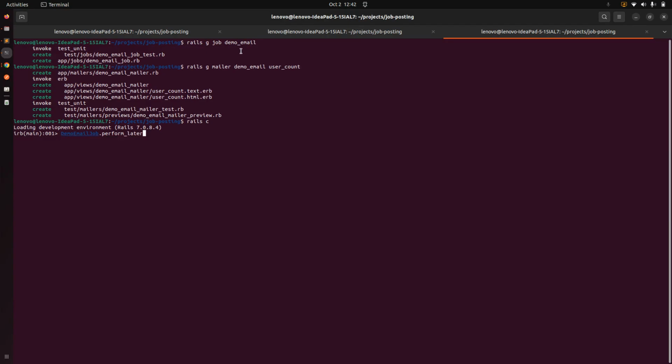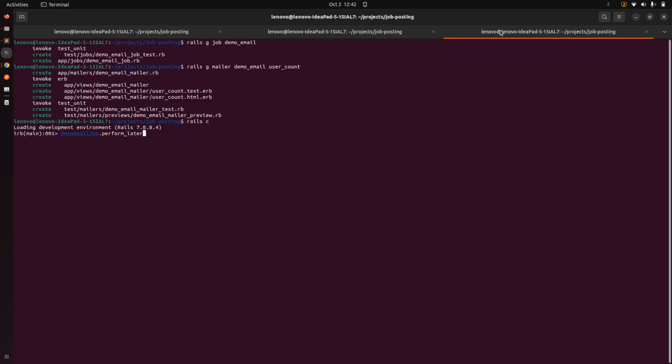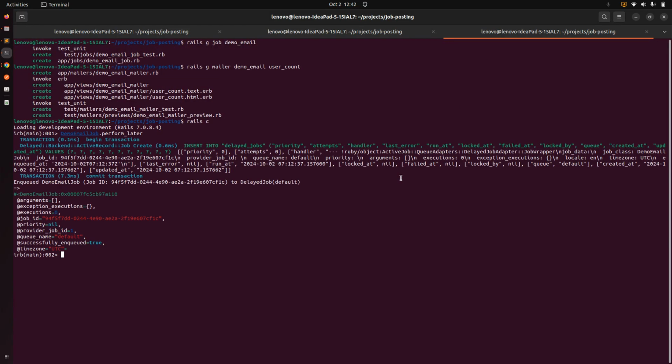Perform later. Okay, so whenever you execute the perform later, here you can see that right now no jobs are working. Whenever you do this perform later, you can see that the job has been queued here, and it created an entry into the delayed jobs table, and the arguments as well.